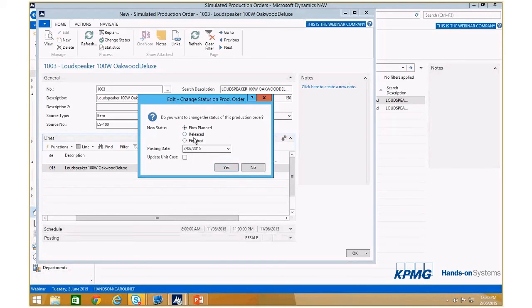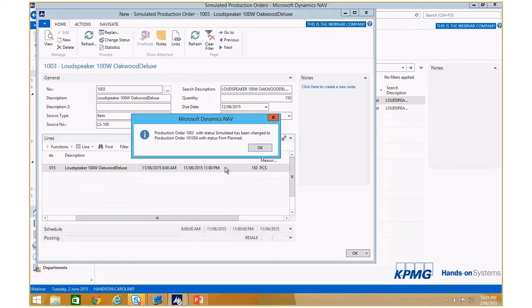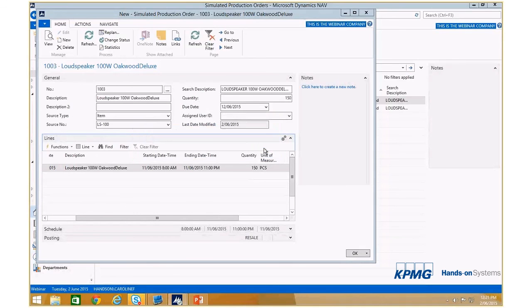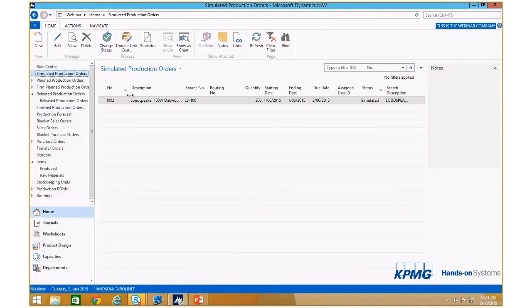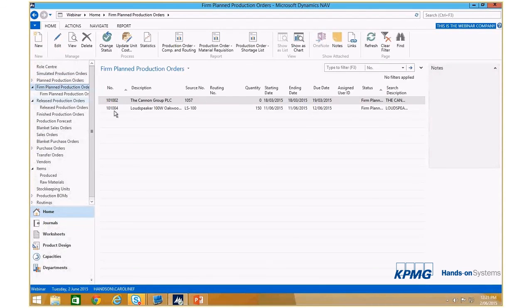I can make it a finished order if I really want to, but I probably need to get in and actually make it first. So I can click on it as a firm planned order, and I can say, yes, carry on. It tells me that the production order with the status of simulated has been changed to a different number with my status of firm plan, and I say OK. So it's not in my simulated production orders list. I need to go to my firm planned list, and here it is sitting here, ready to go.